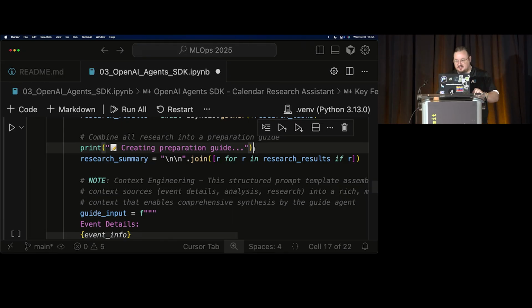There you go. Back to Dr. Greg. All right, so you're saying that's context engineering? That's context engineering. Okay, all right.